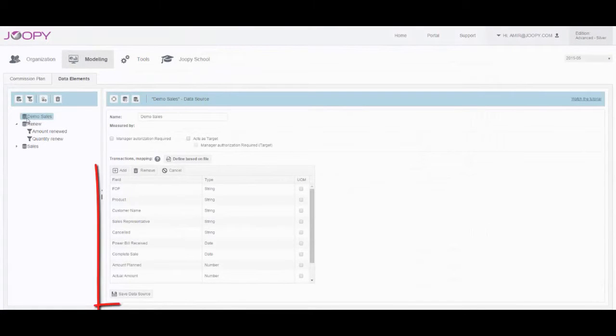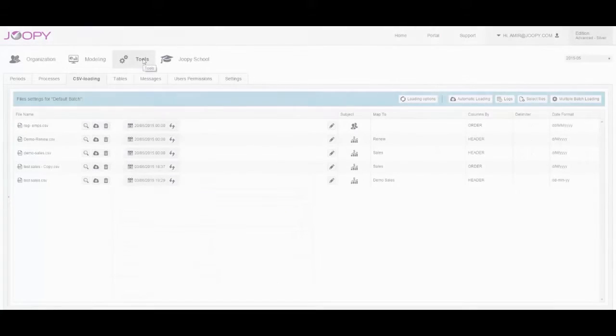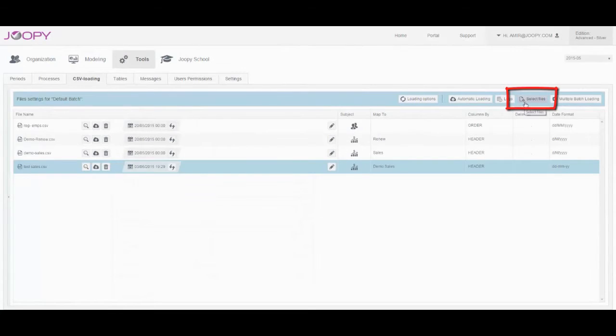At this stage, we've finished creating our data source, which now exists in Jupy, detached from the original data file. The fields are sorted out and mapped by type. This is your gateway to managing the business. For automatic loading procedure, multiple file loading and settings, please refer to the clip about them.